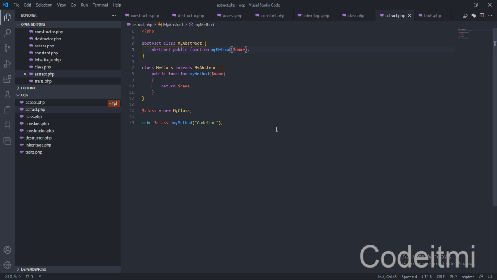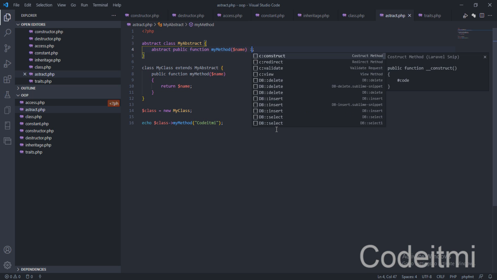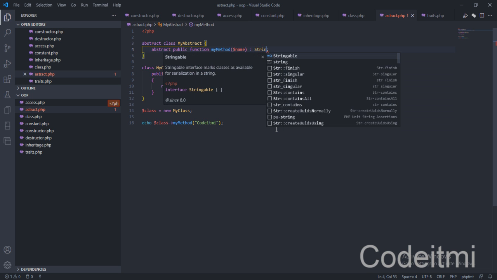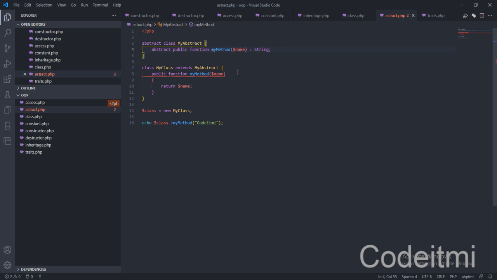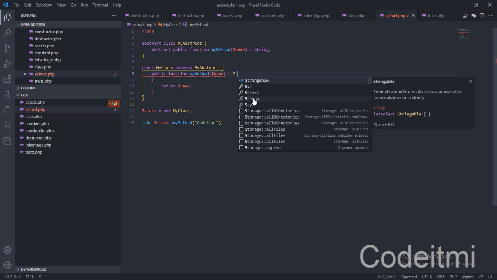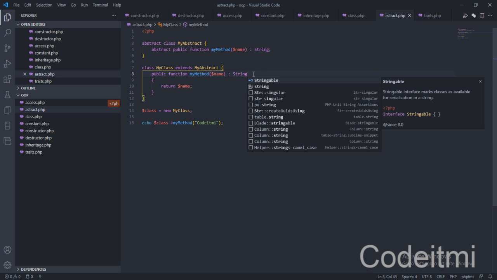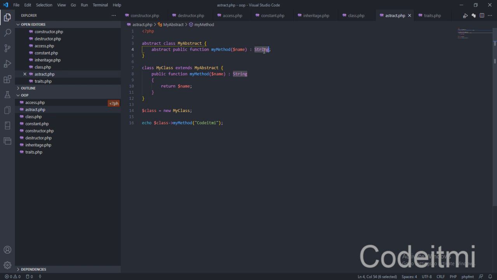So you can do something like this, and you just say string. Right here you can also say string. Now if you refresh, you can see we get the same thing. So the return type for this will be string, so you know that you are going to be returning a string right here, and a string right here. This is actually a cool way to do things. So that's just how abstract classes work.